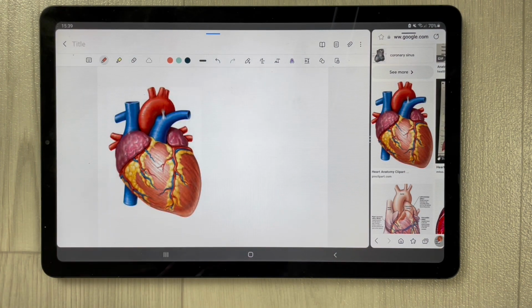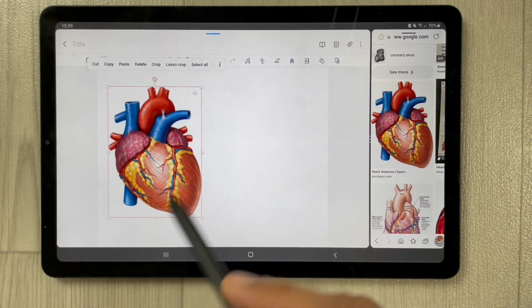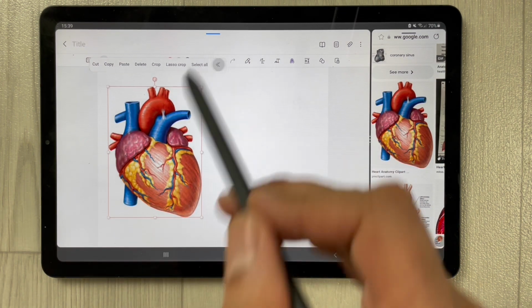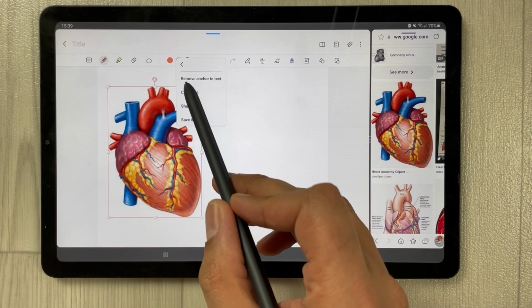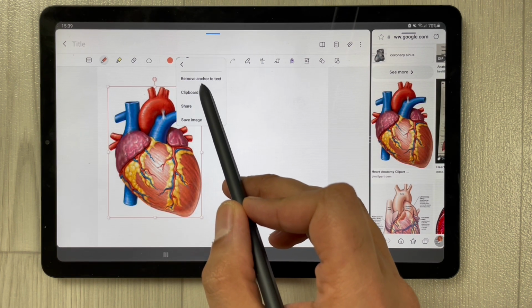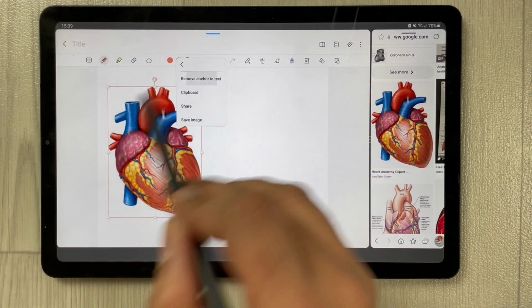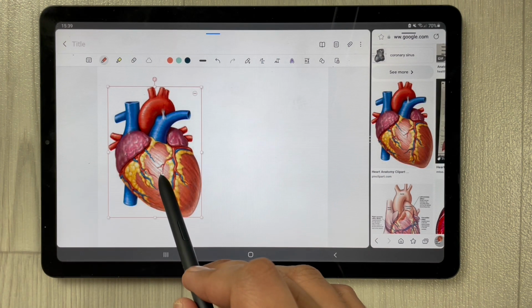So simply what you can do, you just select the image, and then you see there is a small tray open on top, and you see these three dots over here. Just select it, and once you select it, you will see the very first option over here. It says remove anchor to text. Okay, so just select it. So once you select it, you are ready to go. Now you can move your image anywhere.